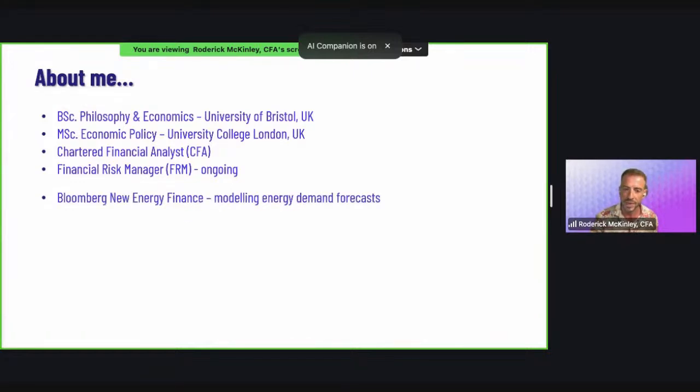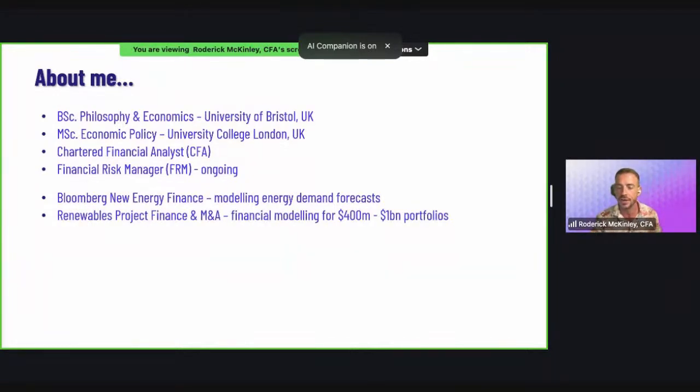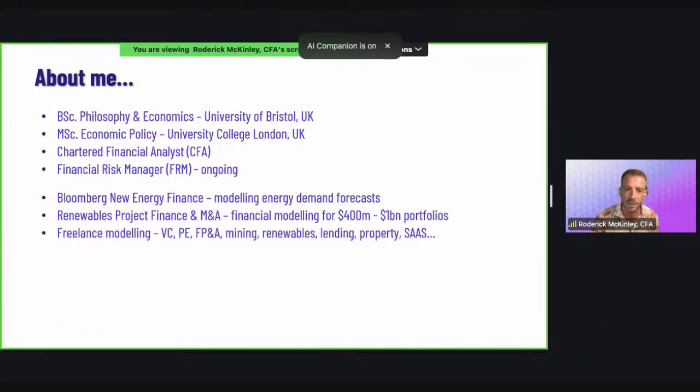My professional career began at Bloomberg, where I was given ownership of long-term economic modeling of energy demand and power supply build. I then transitioned into a project finance role, tasked with creating models for successful deals involving asset portfolios valued at 400 million to $1 billion US. I then went freelance, consulting with my modeling skills for a variety of business contexts and sectors, including venture capital, private equity, and financial planning and analysis for operational companies.